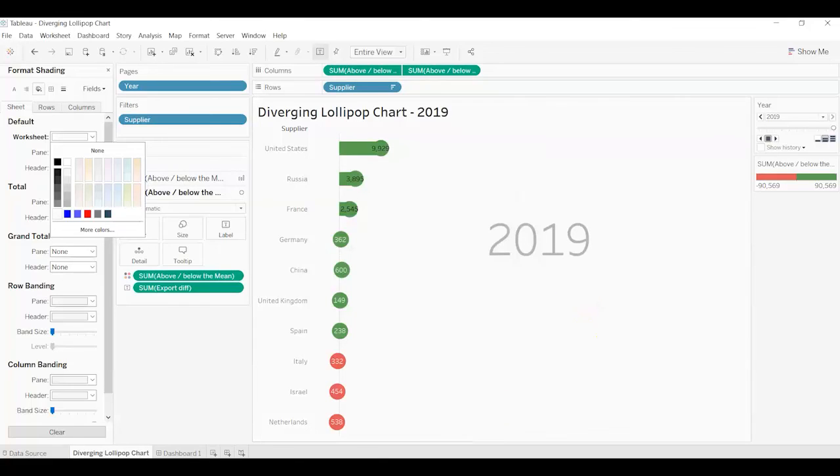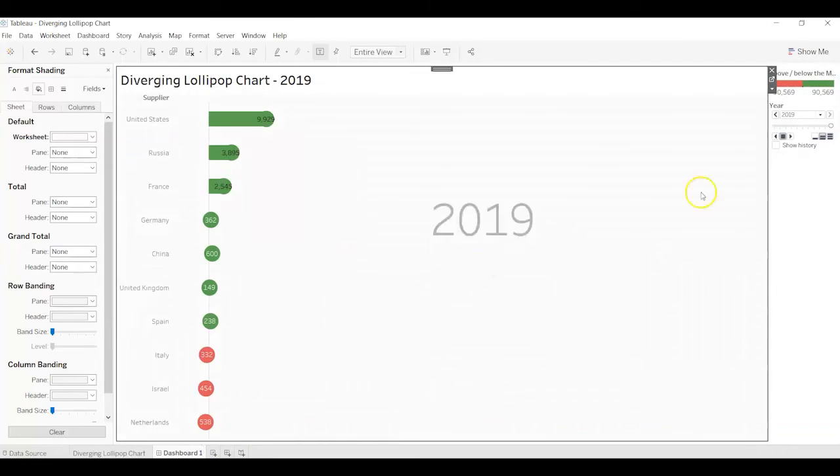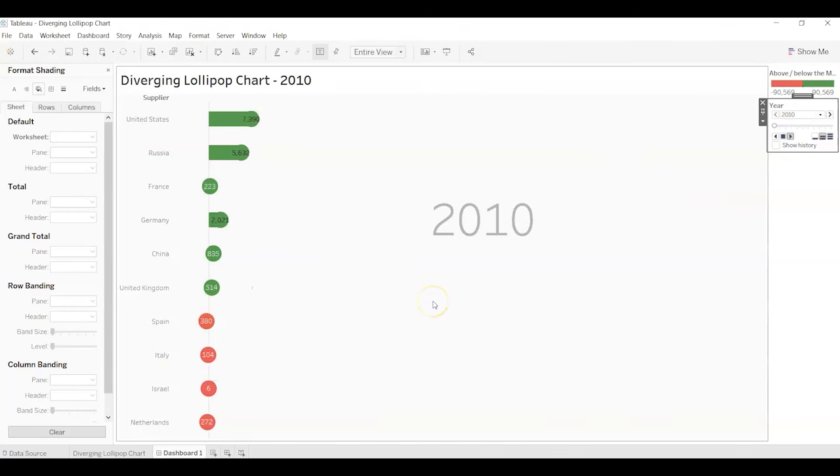So everything looks great. You go to dashboard. So when you play here, the year, here you are. Yeah, but feel free to make your own changes if you have anything in mind.